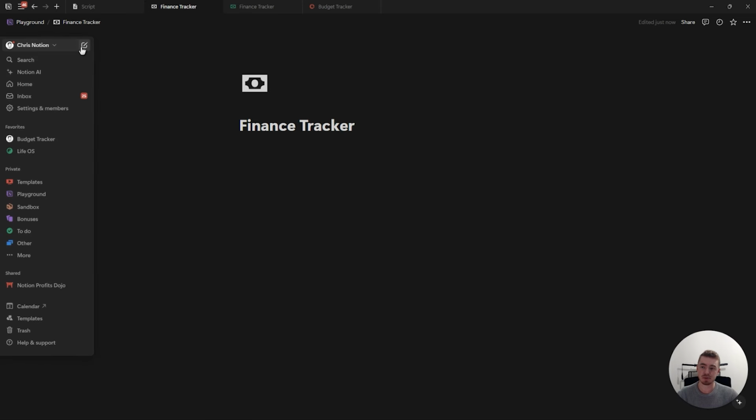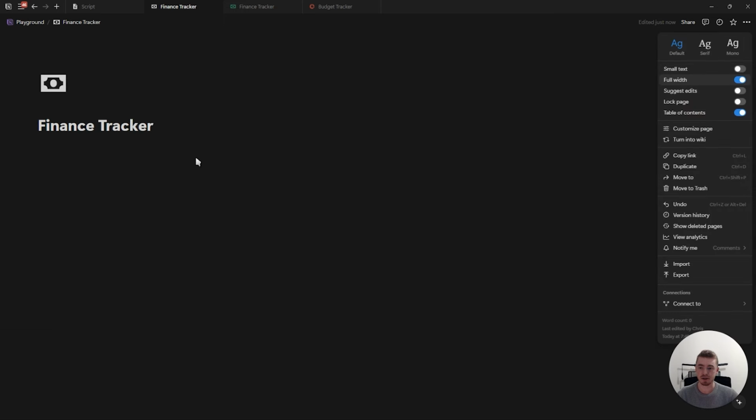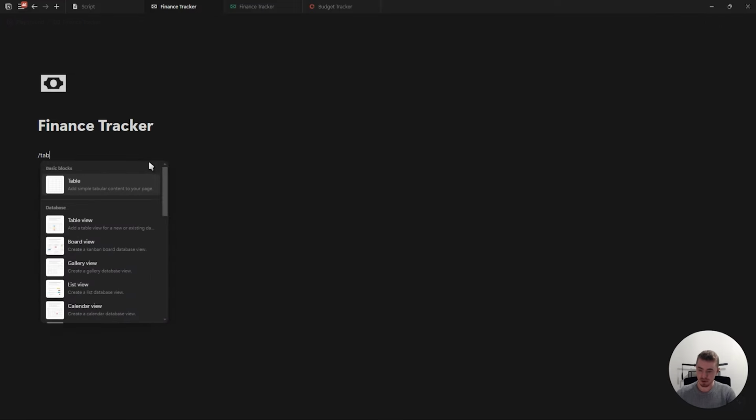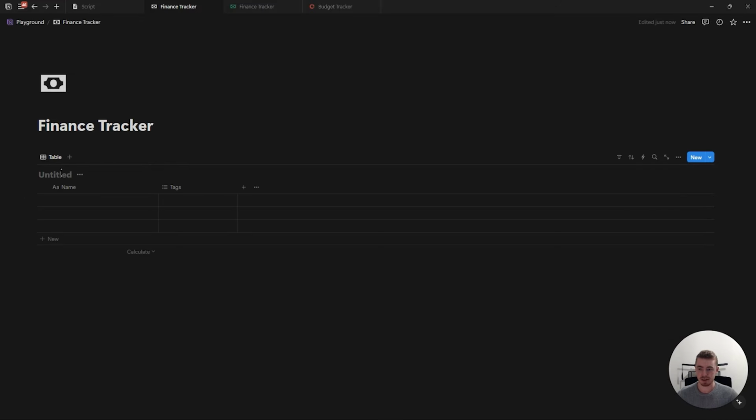Alright, so on a new page, which you can just create by clicking this button, we've added a name and an icon, and I'm also going to change this page to full width. And then we're going to start with our first database. So just type in /table, create a new database, and this will be our finance tracker.